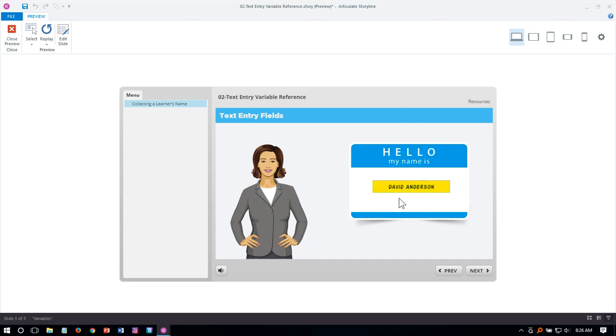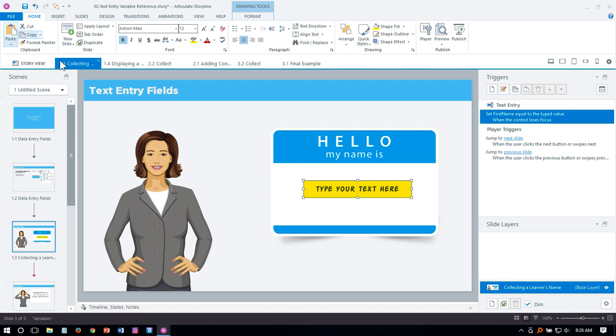Now, the last step would be to use it, or display it, or evaluate what was entered in here, and then make a choice. The way we can verify that Storyline has adjusted it is by using what's called a variable reference. A variable reference is just a way for you to display the value of a variable. A variable can only hold one piece of data at a time, and that piece of data can be displayed at any point in the course.